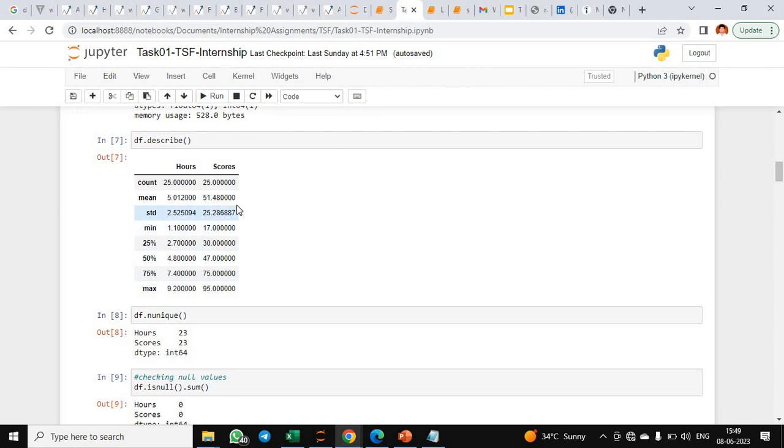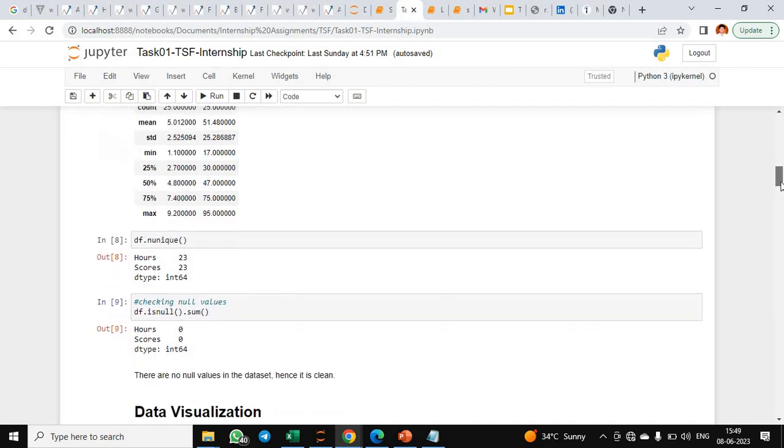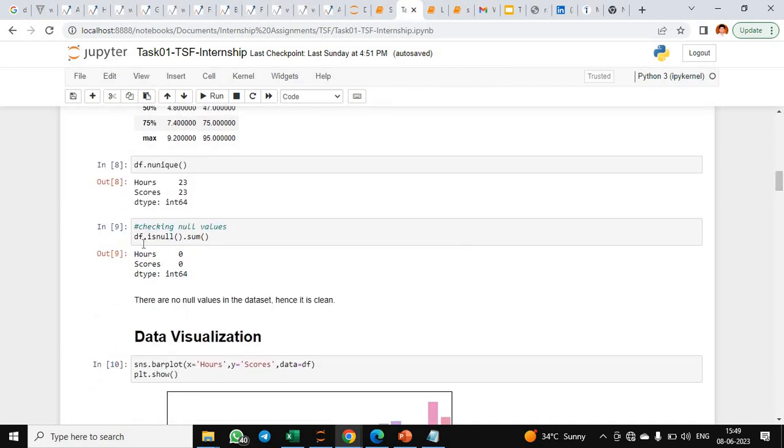After that, we see the number of unique values in the dataset, and this helps in deciding which type of encoding to choose for converting the categorical variable into a numerical variable. Now we check if there is any missing value in the dataset or not, and this shows that there are no null values or missing values in the dataset, hence it is clean.